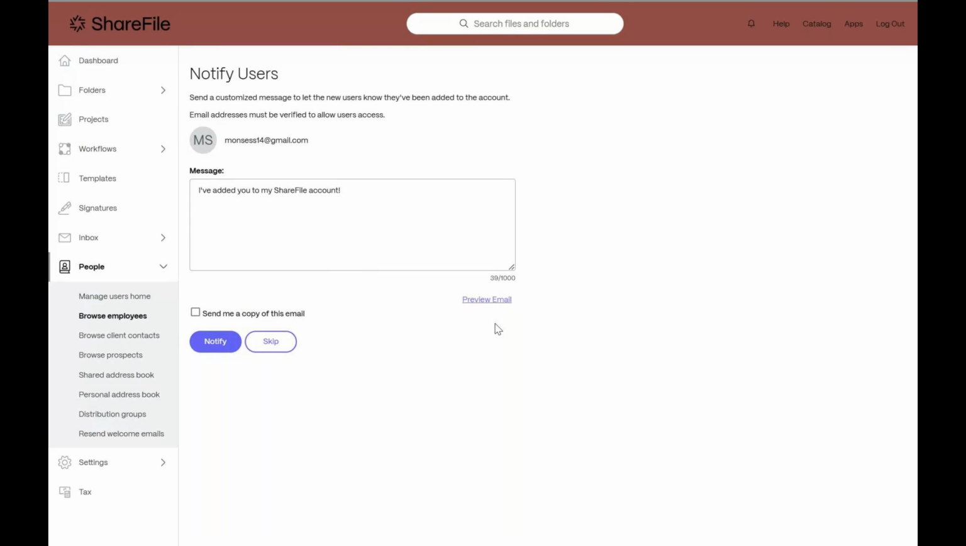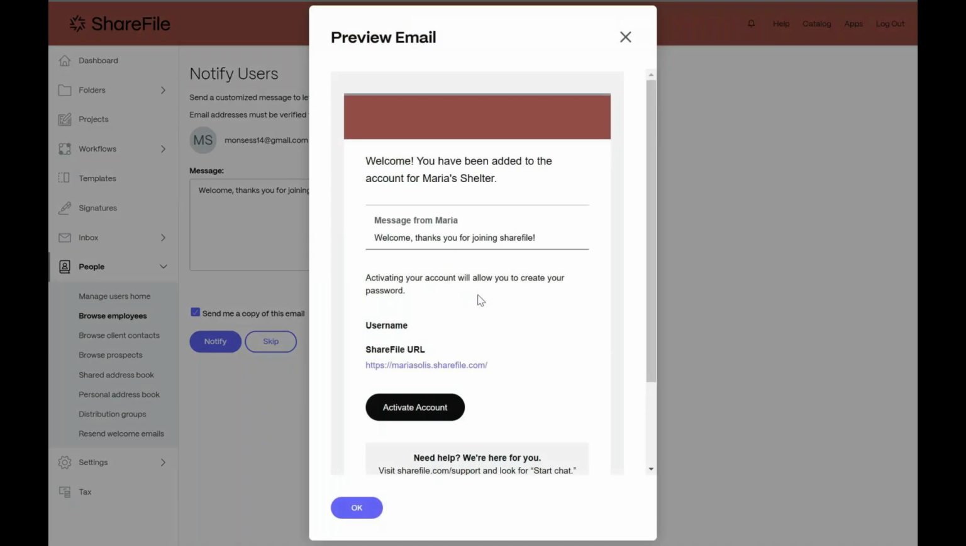This is basically an email that is going to be sent to that person, and you can edit the information if you want. You can change this information that I have here and just say, welcome. Thank you for joining ShareFile. Again, this is an example. You can change and modify this information as you want. You can also send yourself a copy if you want. You can preview the email also. This is how it's going to look.